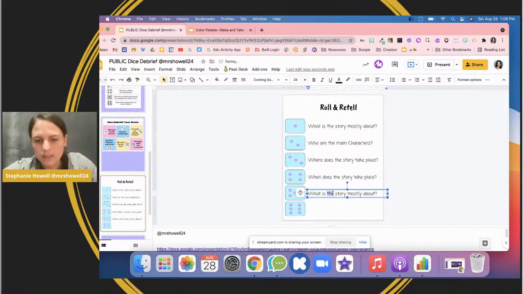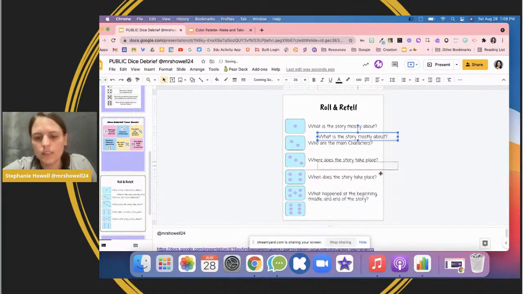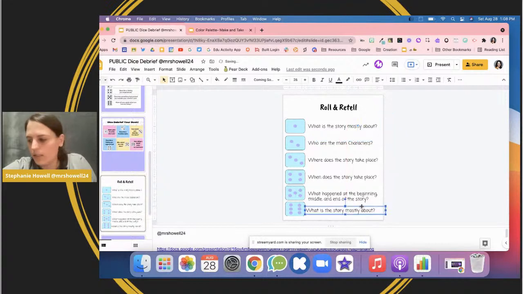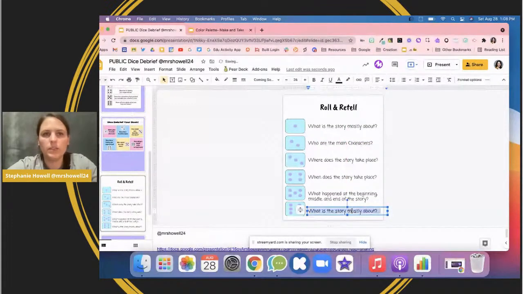And then right here, I'm going to do a number 5. What happened at the beginning, middle, and end of the story. And then 6. If they roll number 6, what questions do you have about the story? Okay, so again, they're going to roll the dice, and they're going to have to answer whatever question they rolled.